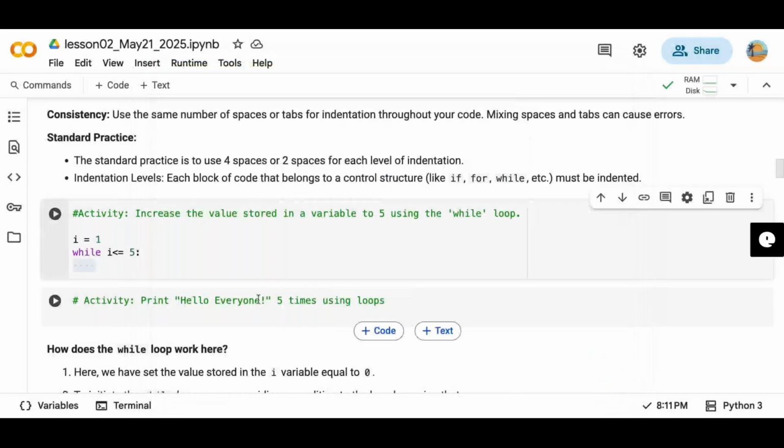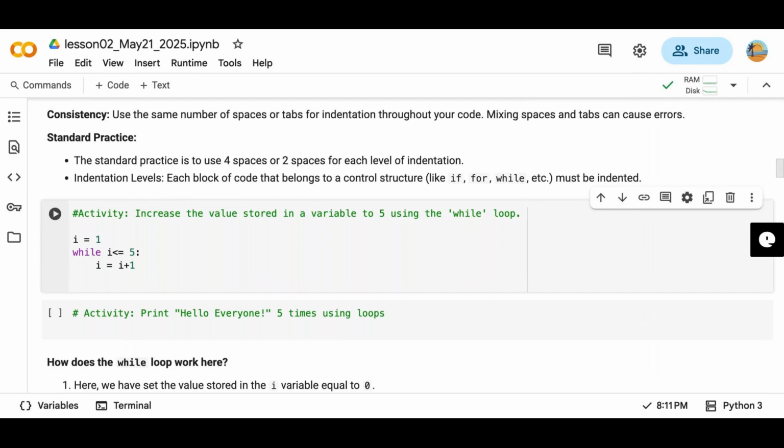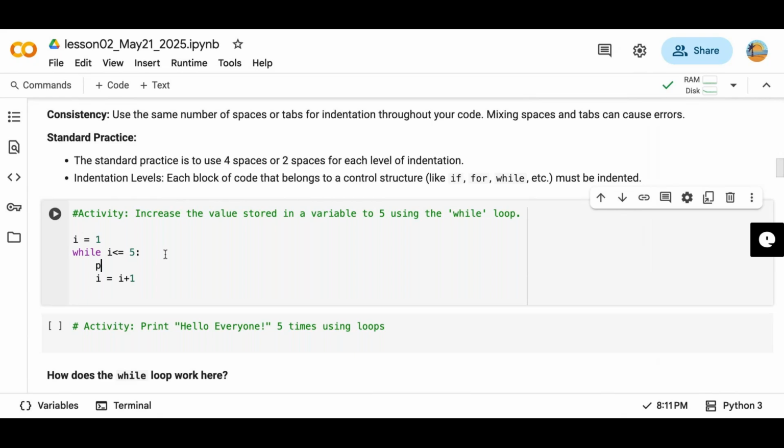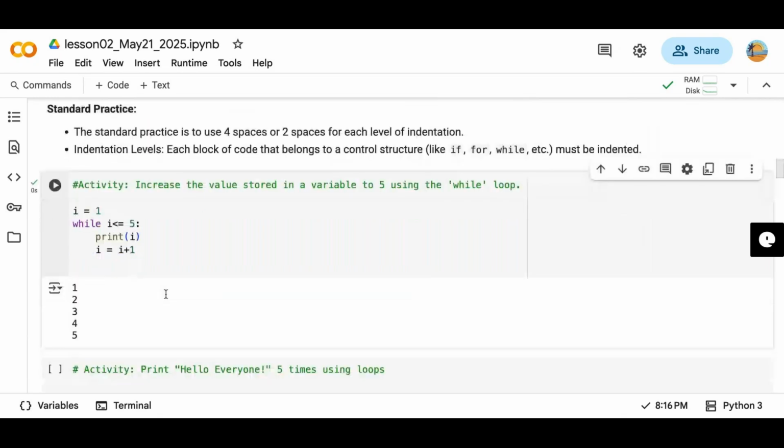So now I'm going to write the code here. So I want to increment this one value till 5. So we just saw the increment statement before, right? I equal to I plus 1 is the increment statement, which I want to repeat like 5 times, or from 1 to 5. So then I press enter, and first I want to print the numbers too. So I'll print I, then increment it. If I just run it, you would see we got 1 2 3 4 5.